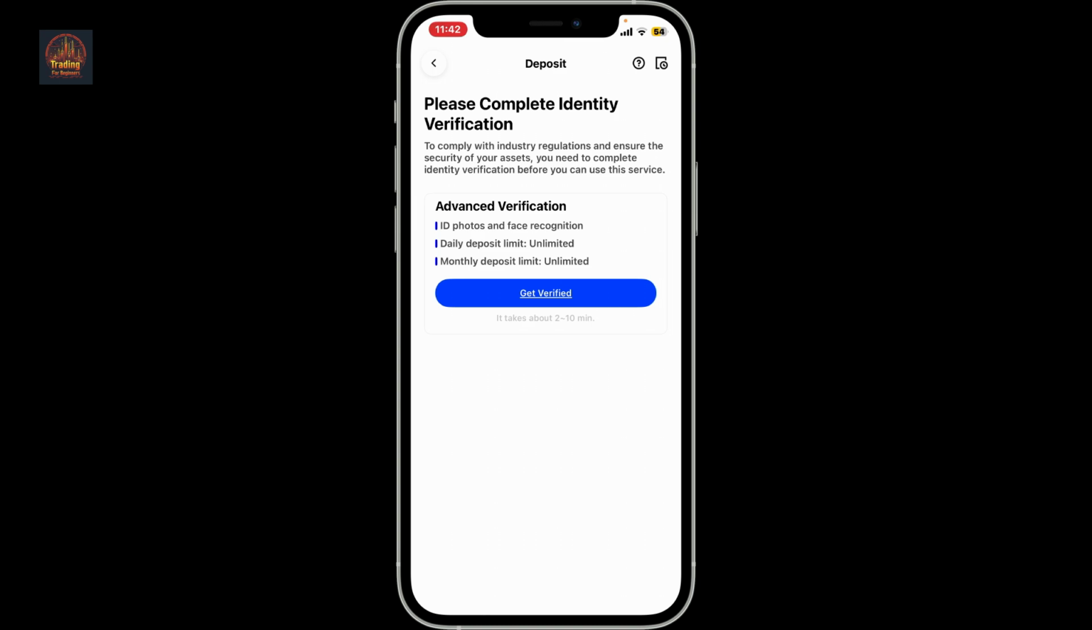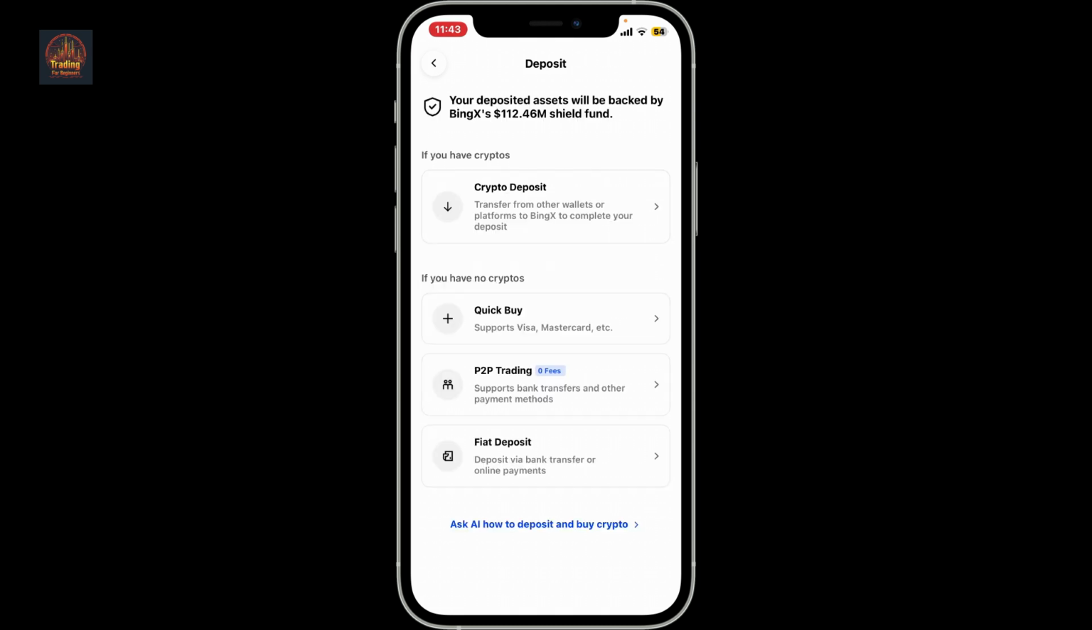BingX will ask you to do a quick check here. So after completing your KYC, go ahead and follow through the on-screen instructions and you will be able to deposit your cryptocurrencies using one of your external wallets or using the quick buy option, P2P trading, or fiat deposit options. So that's the process, how you can easily do it.